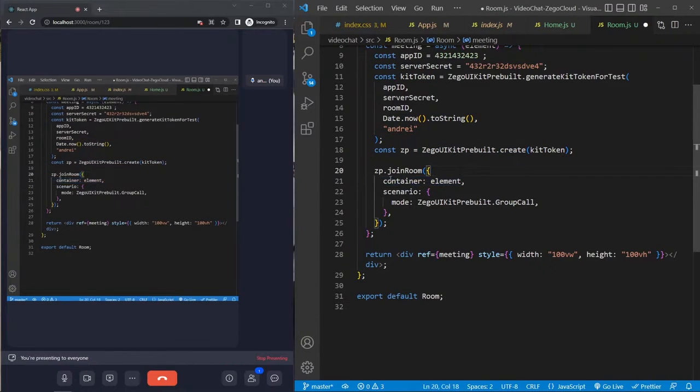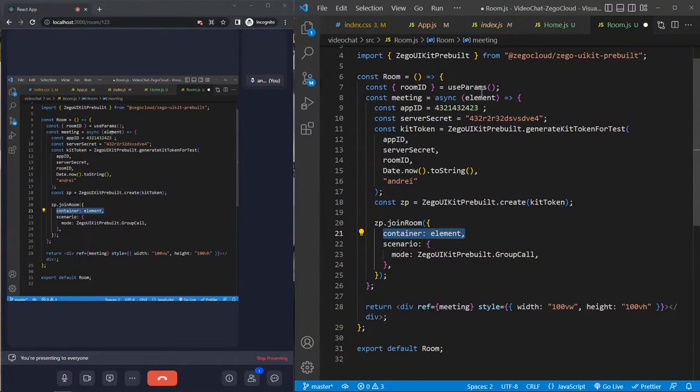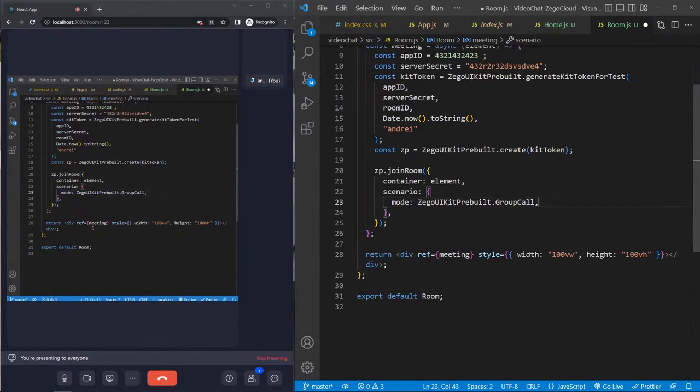Then the ZP that joined room, this is the scenario, it's an element, so this element right here, and the scenario has a mode, ZEGOCLOUD pre-built group call. Here we have the ref of the meeting and the styles as well, so width 100 viewport width and height 100 viewport height, guys. So this was pretty much all.